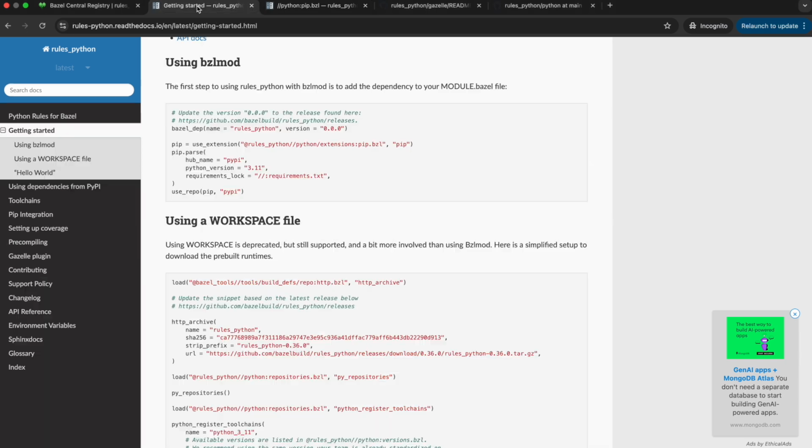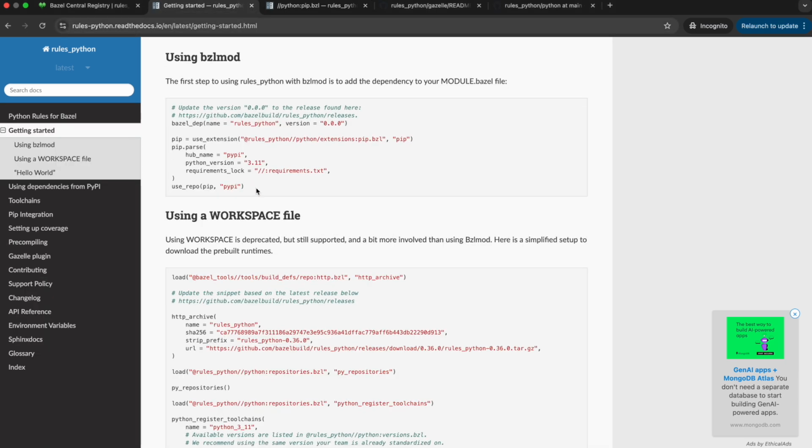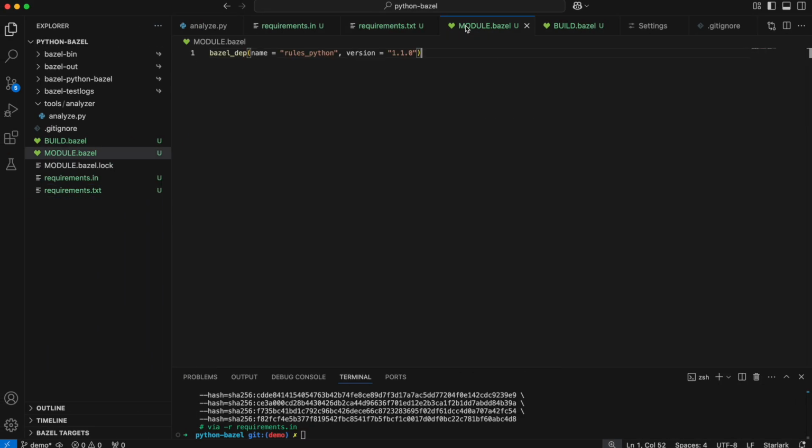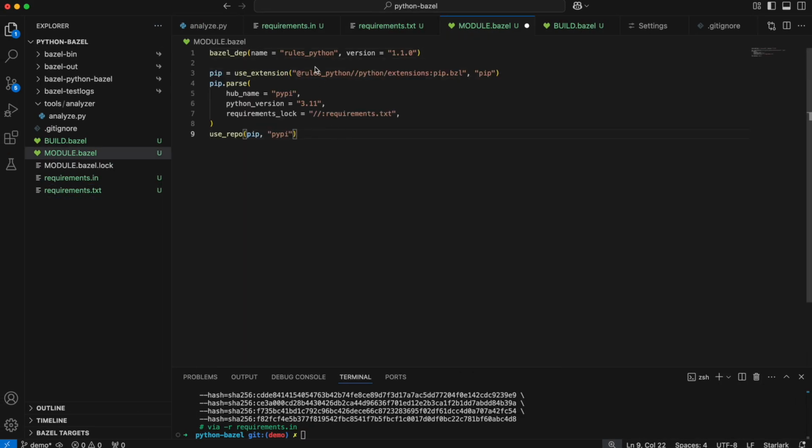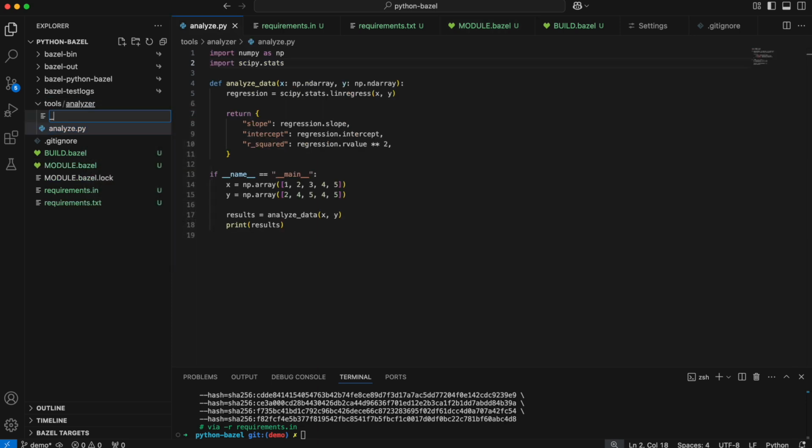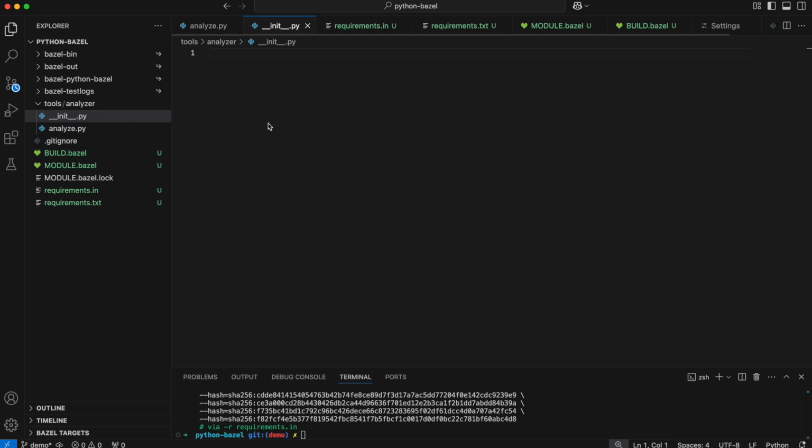Now this populates our requirements lock file. Now let's go to the rules Python main readme and let's install pip. So in our module.bazel file, we're going to install pip from requirements.txt. Let's just call it pip. Now, in order to create build files for our analyzer.py, we need to first create an init.py. It can be empty. Let's save it.